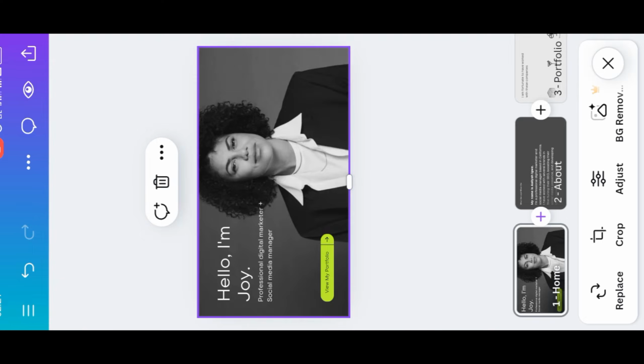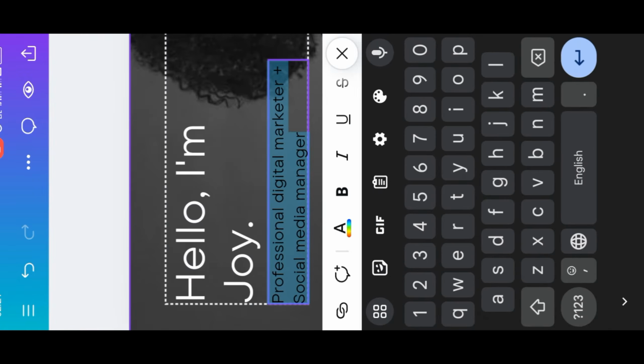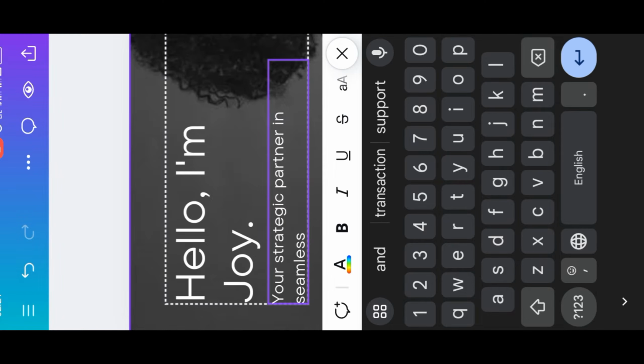This is the first tab and it is our home. And this first tab has to determine if your viewers will continue watching your portfolio or reading your portfolio. So you have to create this first impression that is going to grab attention and convey who you are and what you do. This portfolio is for an administrative virtual assistant. So after I've introduced myself, I have to say what I do, and a single sentence can convey that. I'll be saying something like your strategic partner in seamless operations, and that's it.